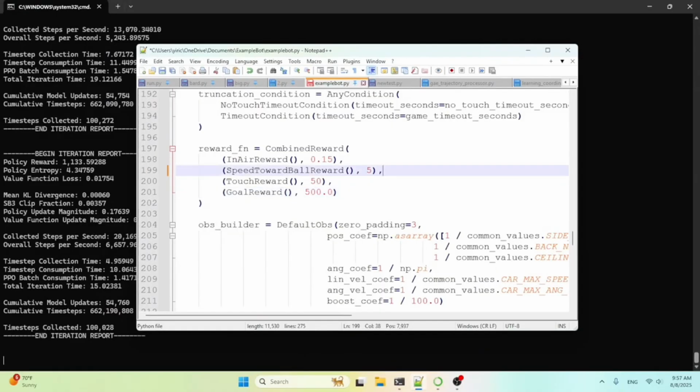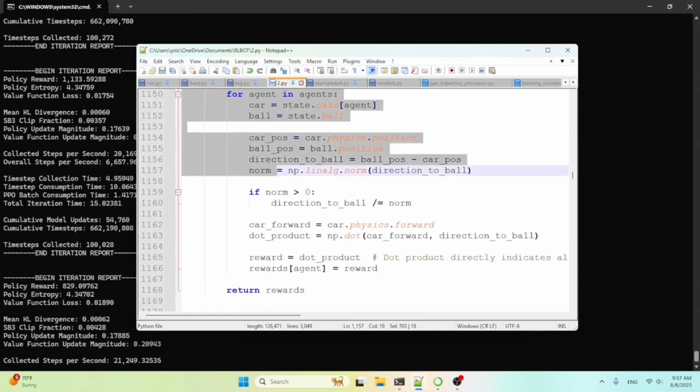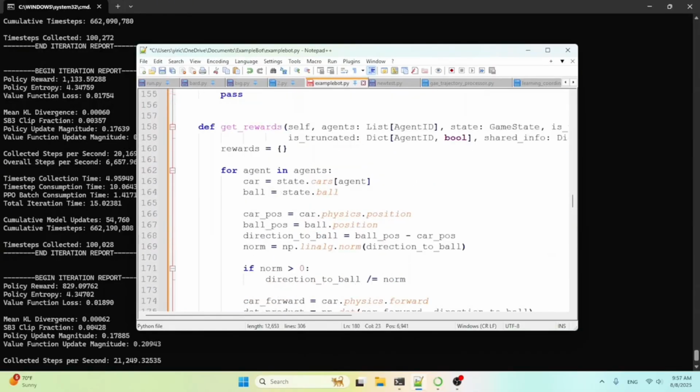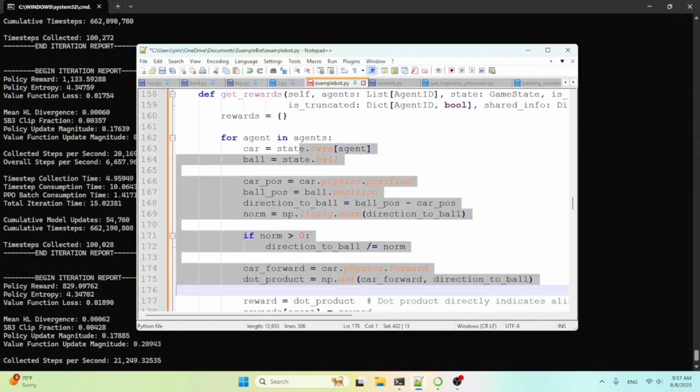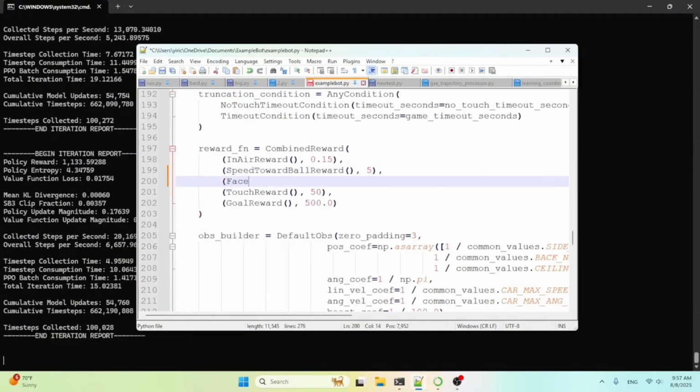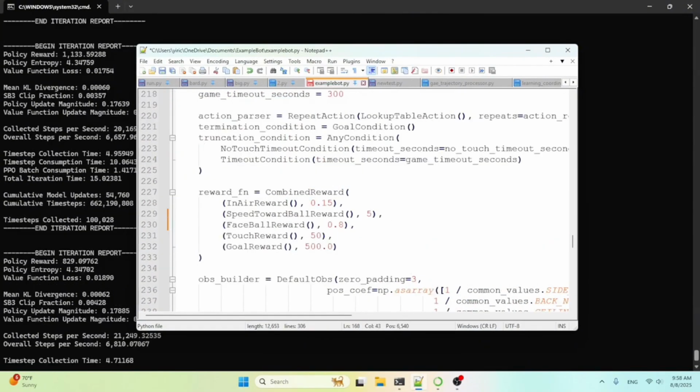These reward weights are looking pretty good, but we also want a face ball reward. So we're just going to copy that into our code. And then you want to set this to about 0.8 to 1. It doesn't really matter whatever you choose.